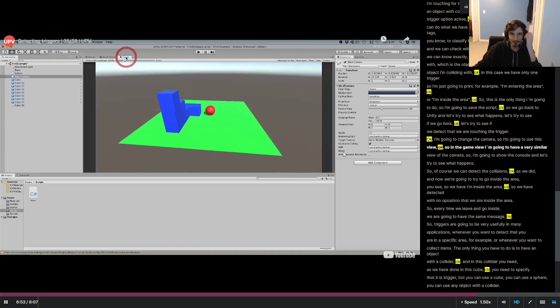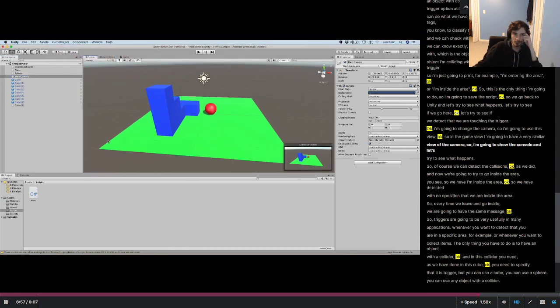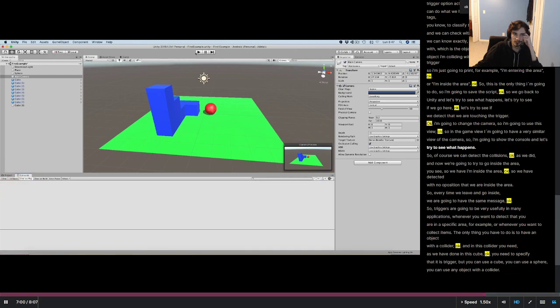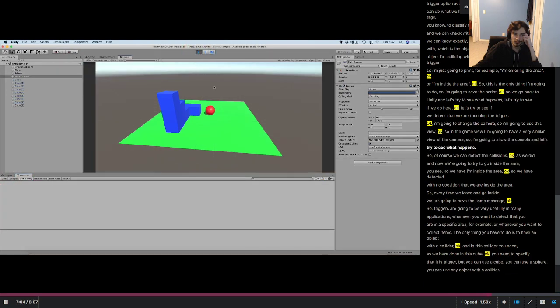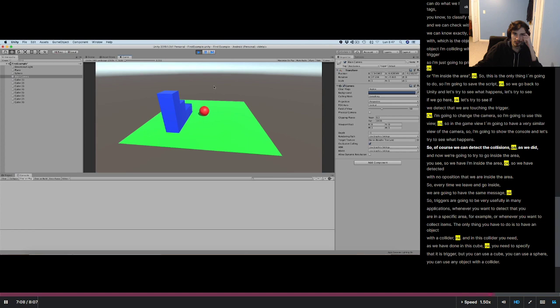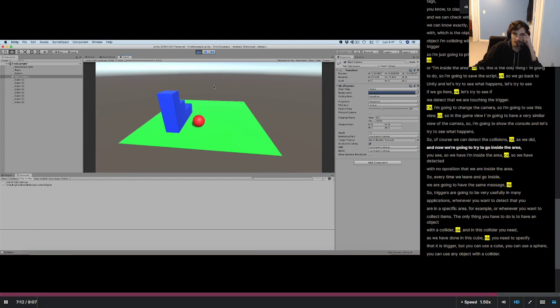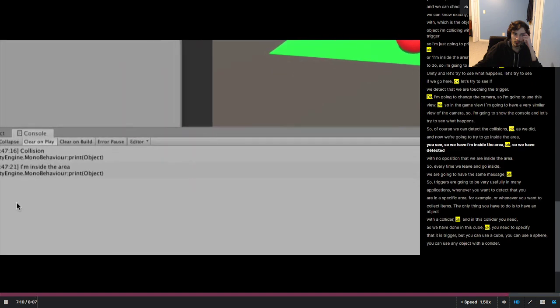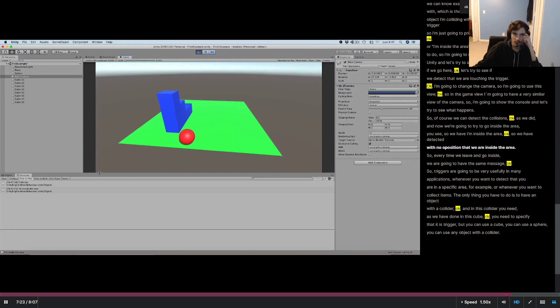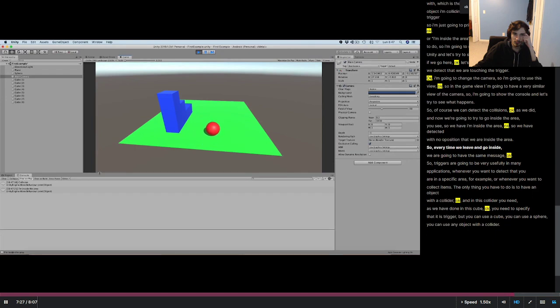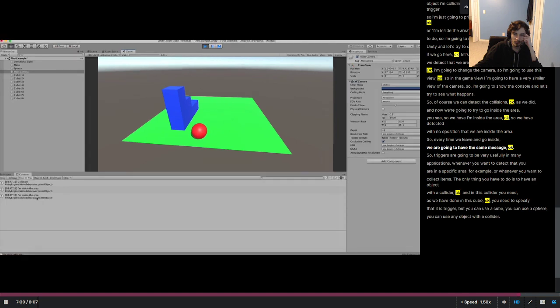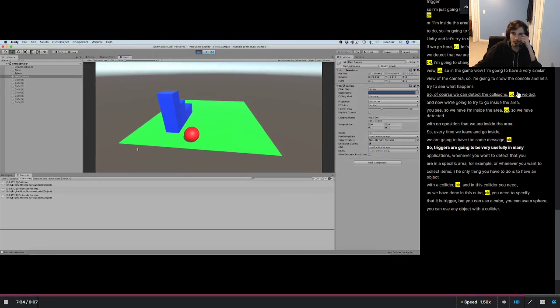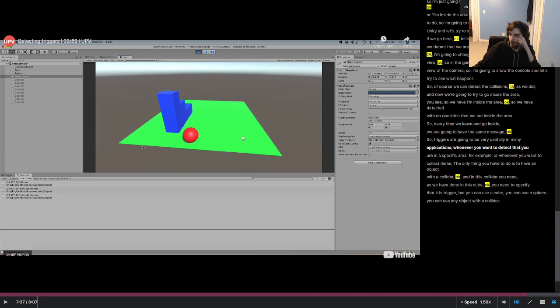I'm satisfied. So in the game view, I'm going to have a very similar view of the camera. I'm going to show the console and let's see what happens. Of course, we can detect the collisions, as we did. Now we are going to try to go inside the area. You see? So I'm inside the area. We have detected that we are inside the area. Every time we leave and go inside, we are going to have the same message. Nice. So triggers are going to be very useful in many applications. If you have a non-convex mesh collider, you can't use it as a trigger.